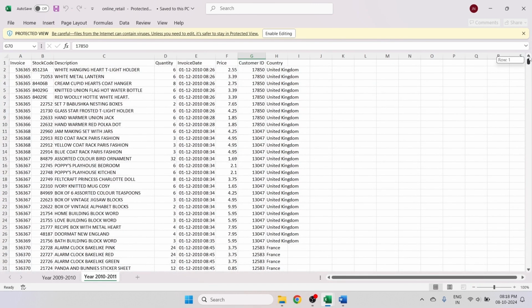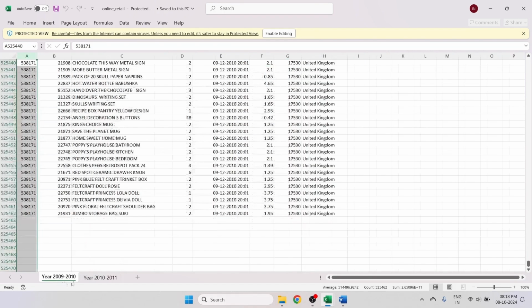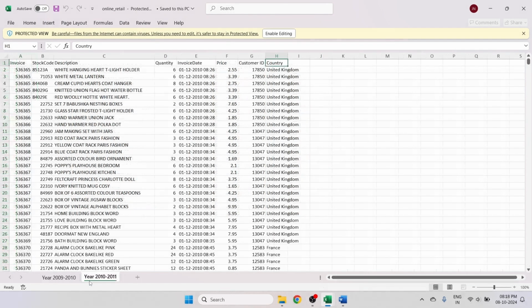Okay, so in this data we have multiple columns: invoice, stock code, description, quantity, invoice date, price, customer ID, and country. And in this data we have two spreadsheets. One spreadsheet is year 2009 to 2010, and another spreadsheet is year 2010 to 11. So it means we have two years of data.